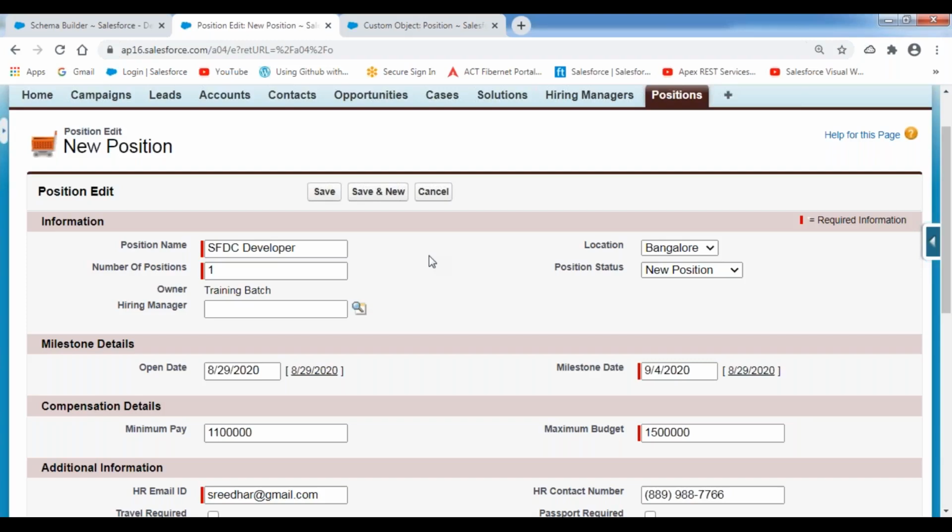So which HR person will take care of this responsibility? Who is that HR person to whom you want to assign this position? So you have to specify. In this case, select that HR person's information here. This is the lookup field that is available. Now tell me, is this field a mandatory field?